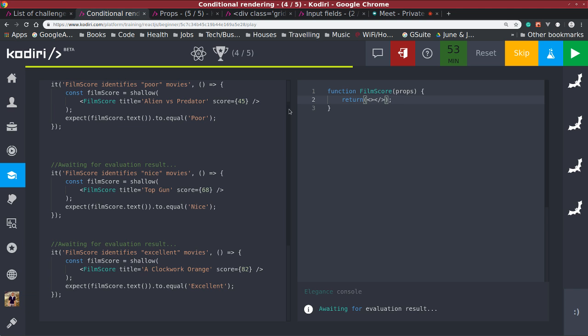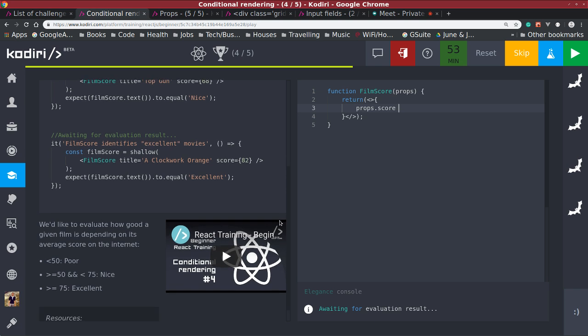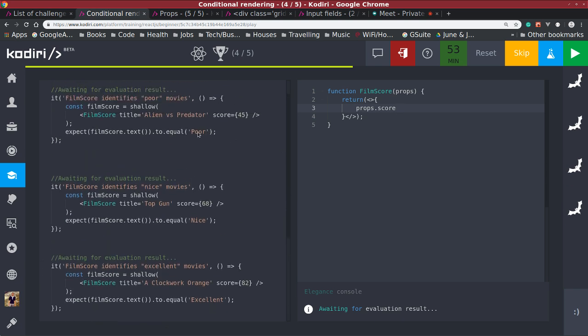And we need to check the score property that we get passed in. So we're going to open up a code block here and check what the props value is. So props.score, and we're going to see if it's less than 50, we're going to have to output poor. So we go less than 50. We want the value of our return function to be poor.